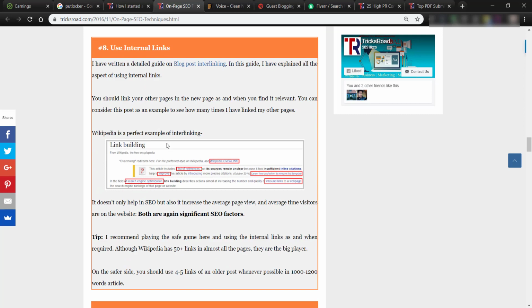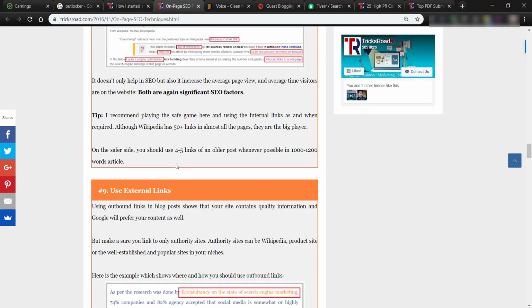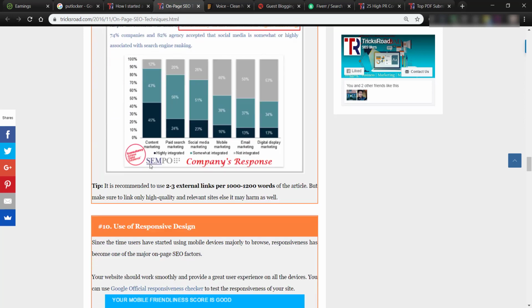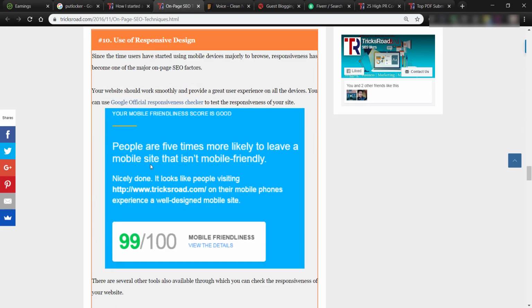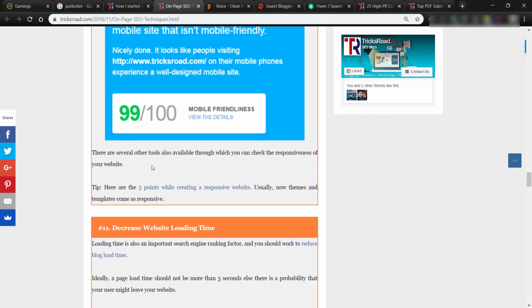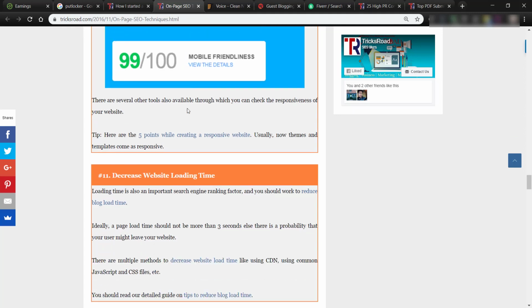Internal linking is one of the highly recommended things when it comes to on-page SEO. Use external links. People sometimes don't provide external linking, but you should use it. These are considered references, and it's good for SEO. Then definitely responsive design, because nowadays a lot of traffic comes from mobile or tablet, so you should have a responsive design.